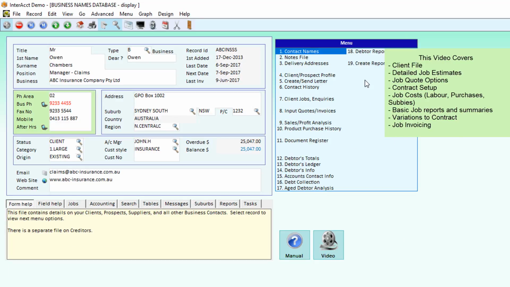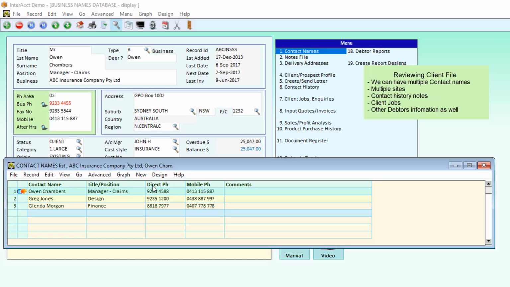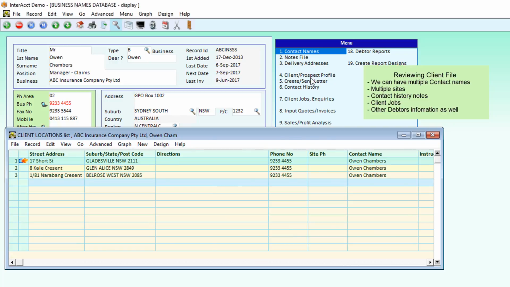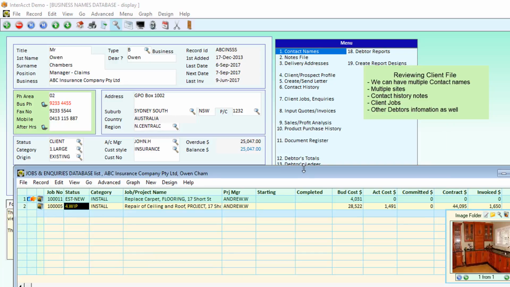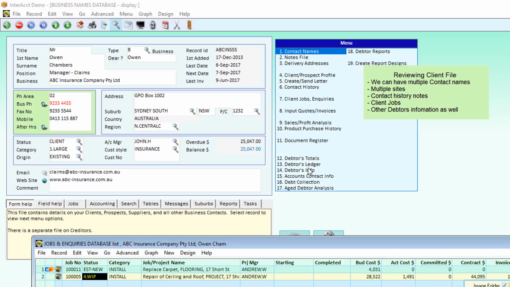In the software we can have any number of customers. Each customer can have any number of contact names, delivery addresses, contact history, jobs, as well as links through to other debtors information, debtors ledger, contact information, accounts contact, debt collection, etc.